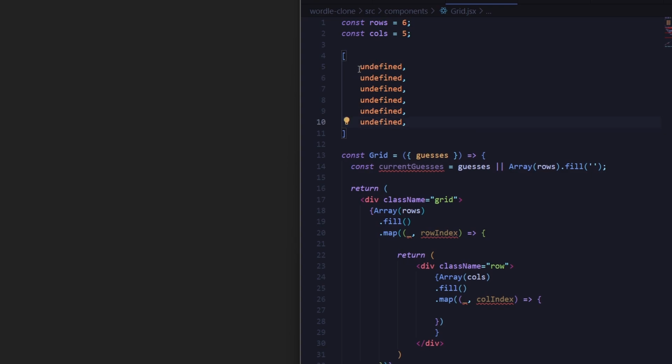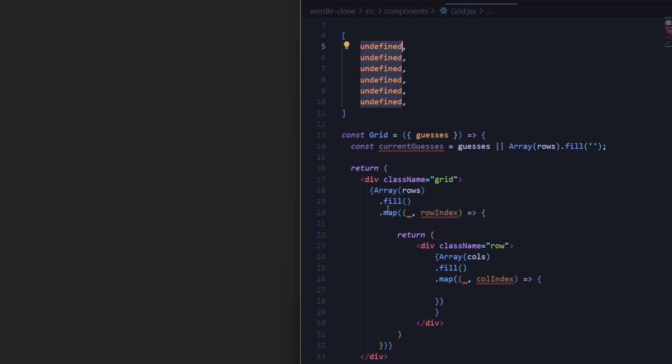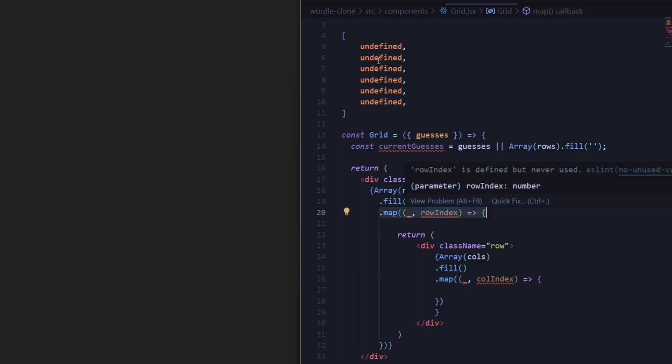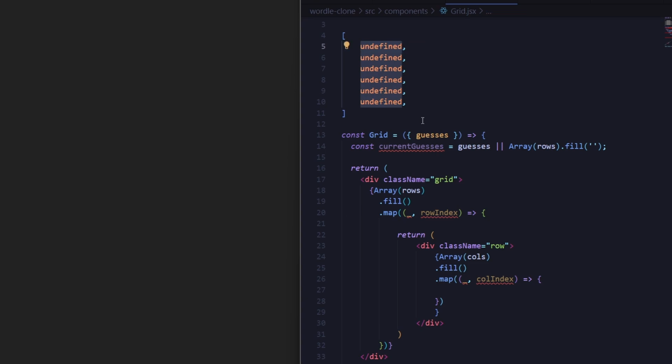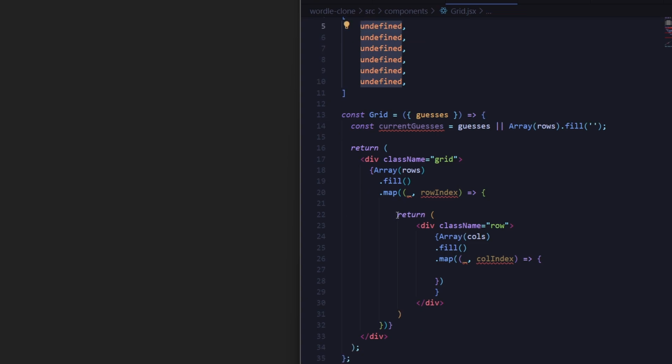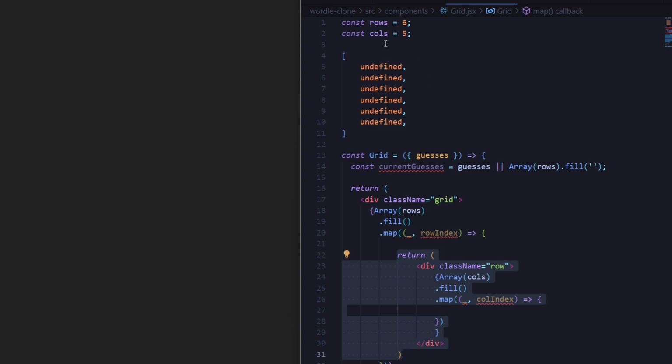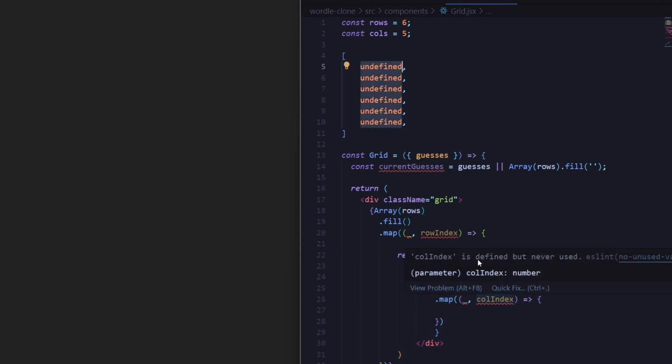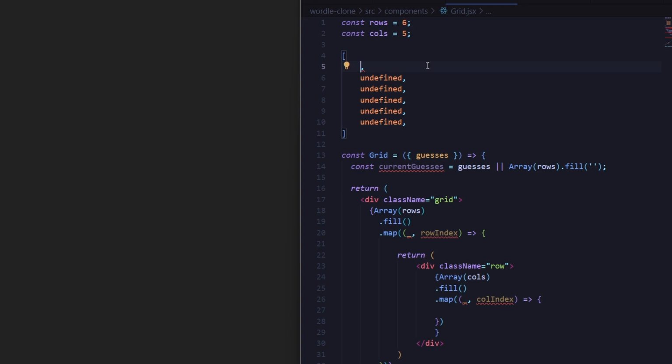Okay, so we're going on the first one first, the first undefined. With the row index of 0, we're at the first undefined, and we're going to return an array of columns, which is 5. So it's going to be an array of columns, and we're going to fill it with undefined. So what happens is it's going to be like this. At the moment, it's like this, and we're going to map over all of these undefineds.